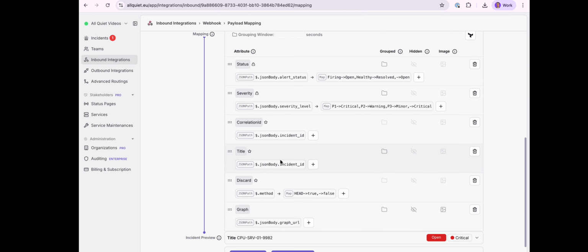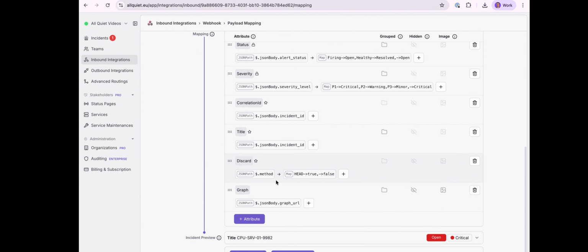Second, there's the title. This is the headline of your incident and the first thing people see. If you leave this blank, we will default it to the integration's name. Third, discard. This is pretty powerful and a good gatekeeper.